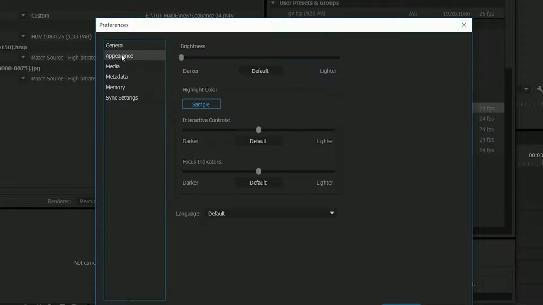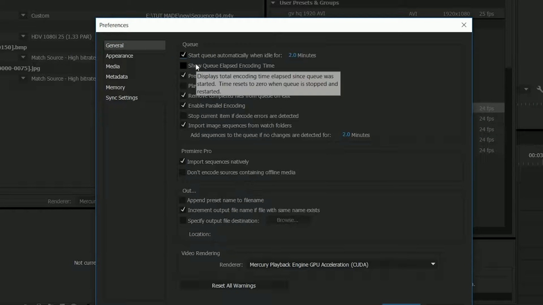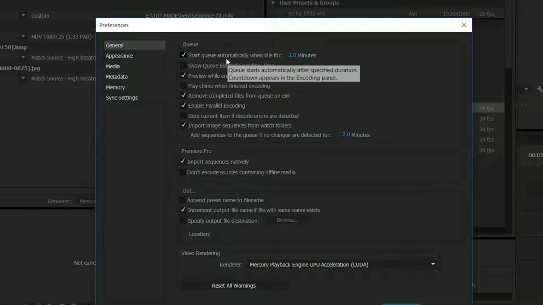The other one I actually like to tick is I like to come into the general settings and then say start queue automatically. Quite like that one, because it means when something pops into the queue, it'll start going automatically in the background. That's just a preference that I really like. I thought it was worth pointing out. I like to show the elapsed time as well.